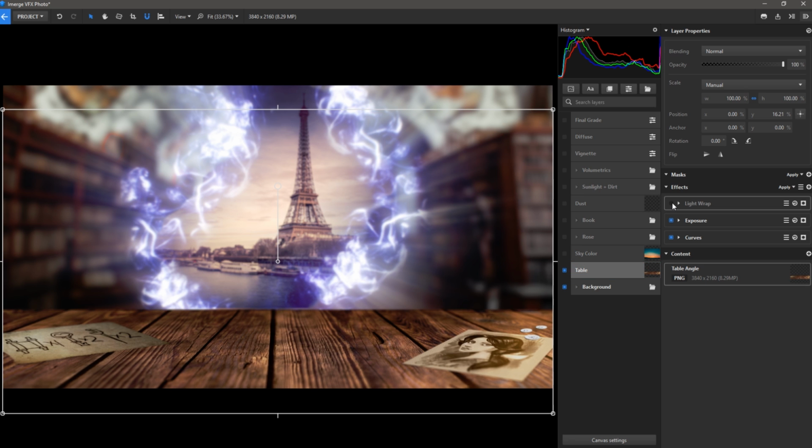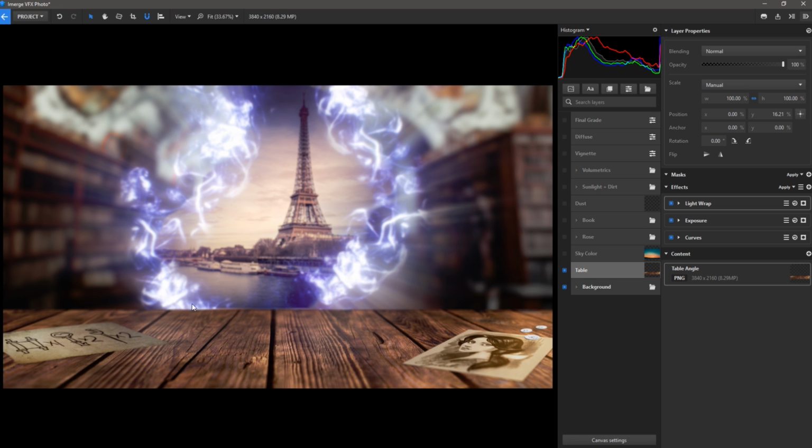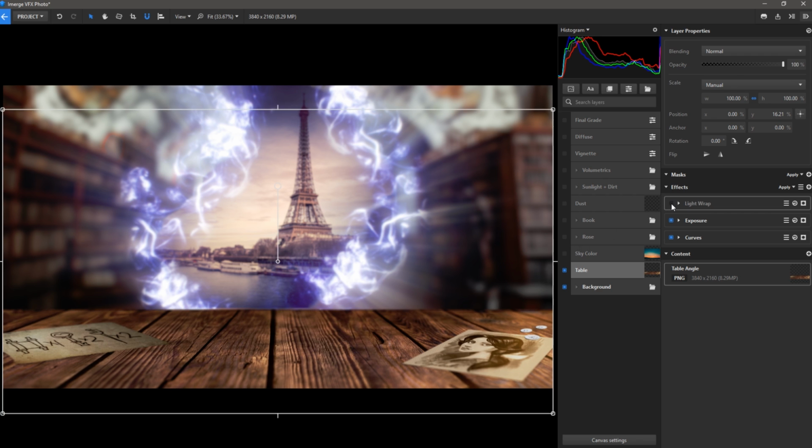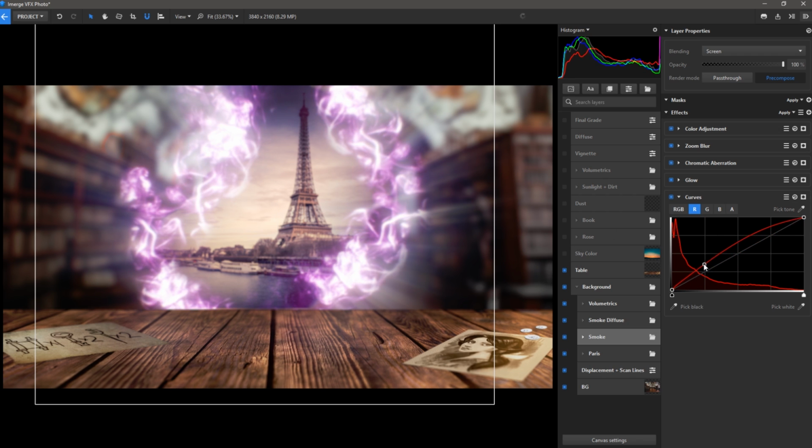One of the cool effects on this layer is light wrap. You can see that it automatically takes the purple portal here and applies it to the table, so you can see some of that purple color. And if I were to change the color of the portal, the light wrap on the table would also be affected.